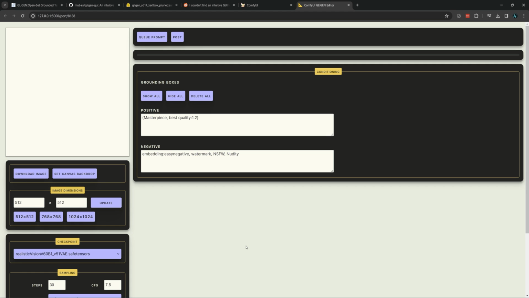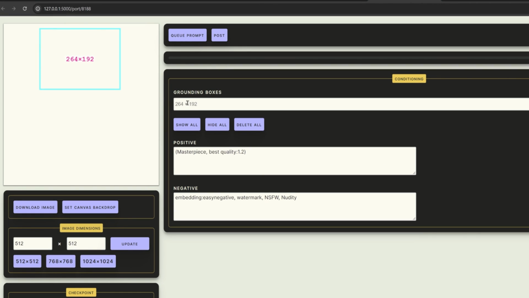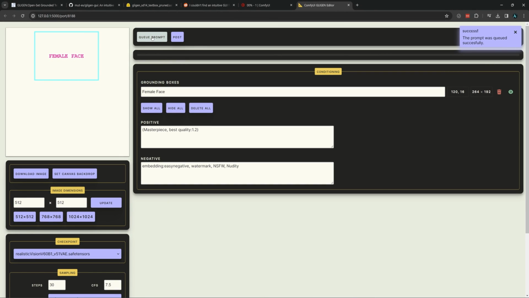Once open, it should look something like this. If it's different, the developer might have made improvements since recording this. To get started, simply draw a box. Then a new text prompt box will pop up and you can type something simple here. And then once done, hit Q prompt. In the background, ComfyUI will do its work, but you won't see anything happening in the main window, just the command prompt. And if everything is working, you should get a result.